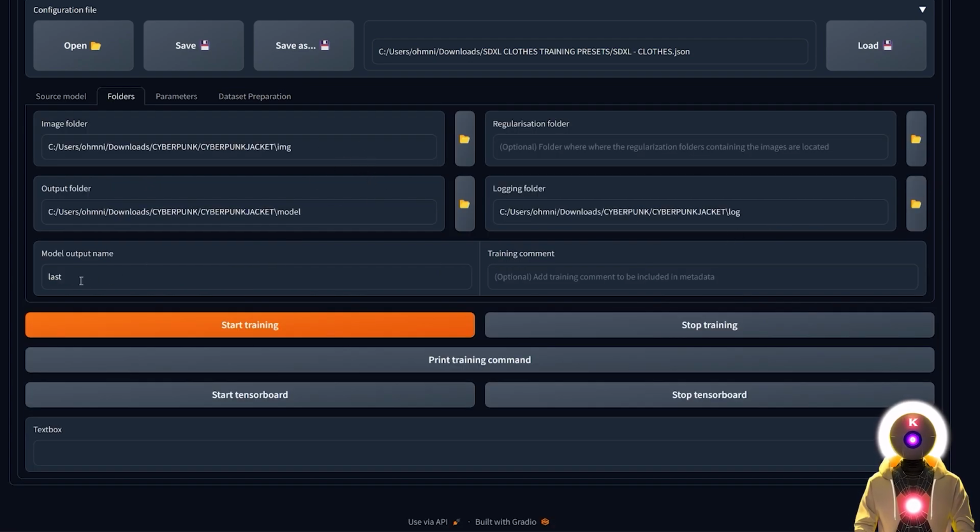And one of the last things that we need to do is to choose a model output name. So what I always do is basically first input what we are trying to train. So in our case it is a yellow Cyberpunk 2077 jacket, and then I separate it by the token that we use for the training. This way, since the token is inside the name, there is absolutely no way that we can forget it. So in our case, if you remember correctly, it was simply Cyberpunk jacket.